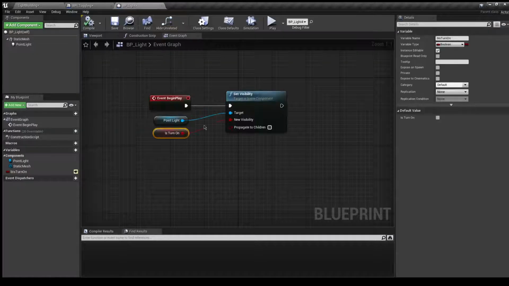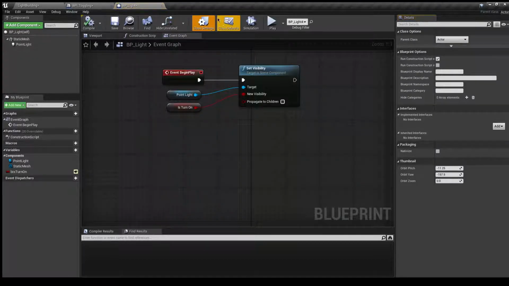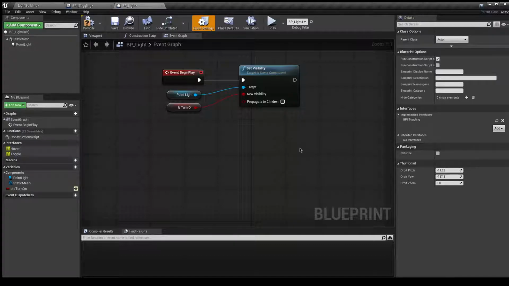So going back to this, now that is done, you want to go to your class settings, and here you should have an interface panel. Click add, and then search for the blueprint interface you made, which should be called toggling. Hit that, and then you compile.